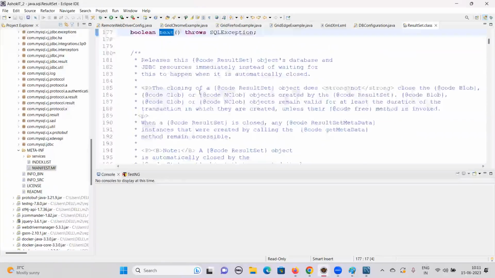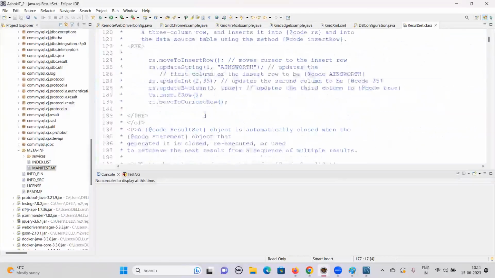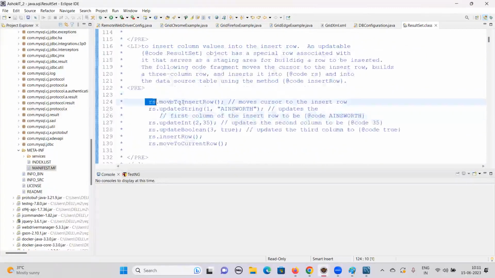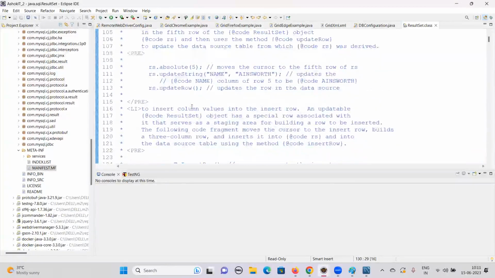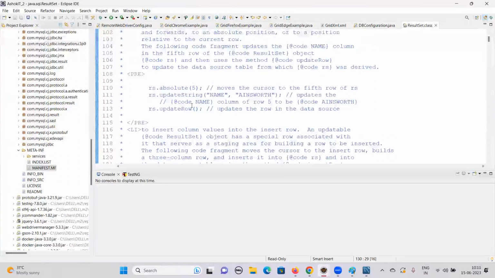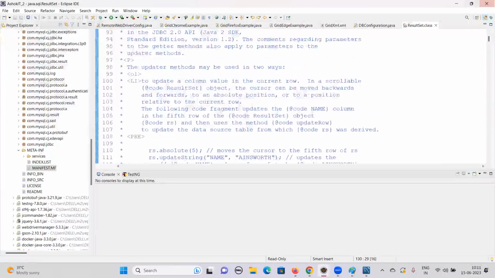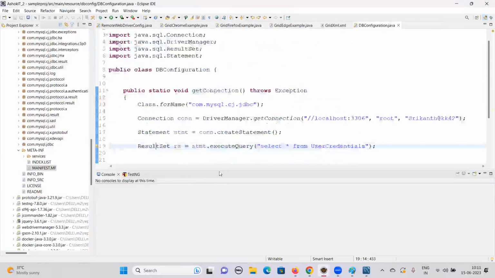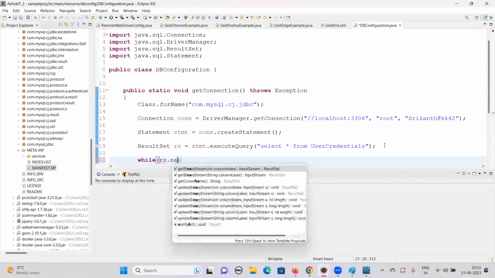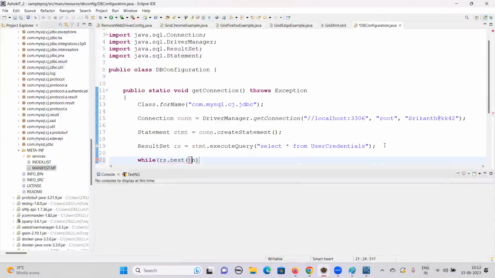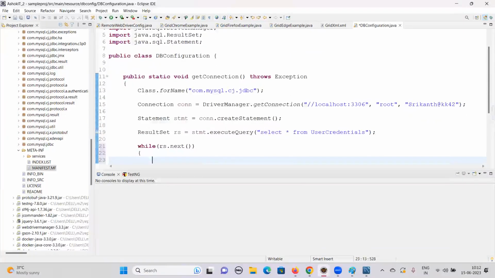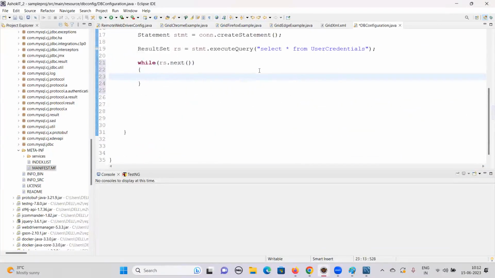For the result set we have the sample code, and here you can see how we get this. These are the different methods that we have, like insert row, but we don't use all of them. The only thing is we are going to retrieve the data, so for that reason we are going to use next. So here we'll use rs.next. What it does is check if the element is there, and it returns a boolean value. If it is true, then we are going to get it.